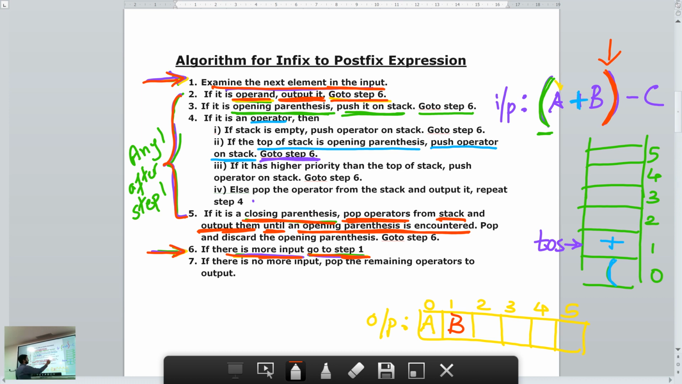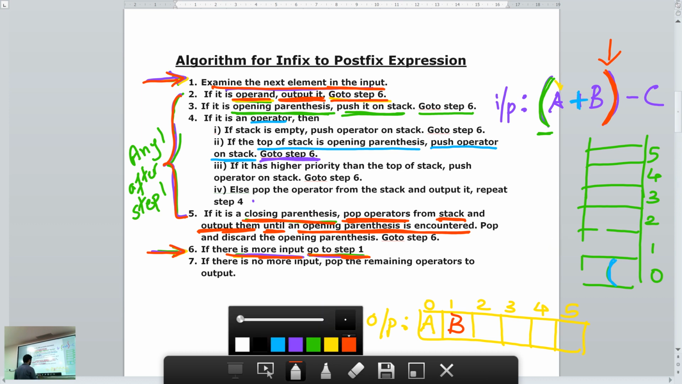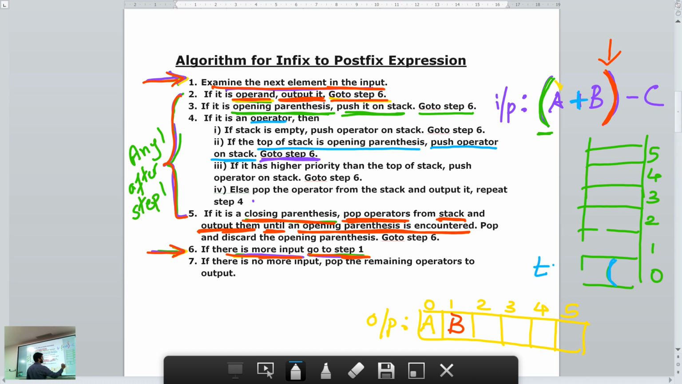First we'll do this. Pop the operator from the stack. When I pop the operator, which is the topmost element, plus. So you pop it. So when you pop it, your top of the stack is now here. So after you pop the operator from the stack, what are you supposed to do? Put them in the output. Pop it, put it in the output. So next, what do you have to do? Keep on popping until you get an opening parenthesis.